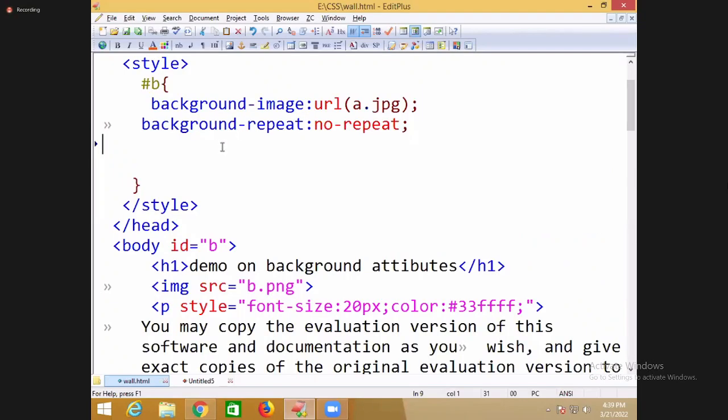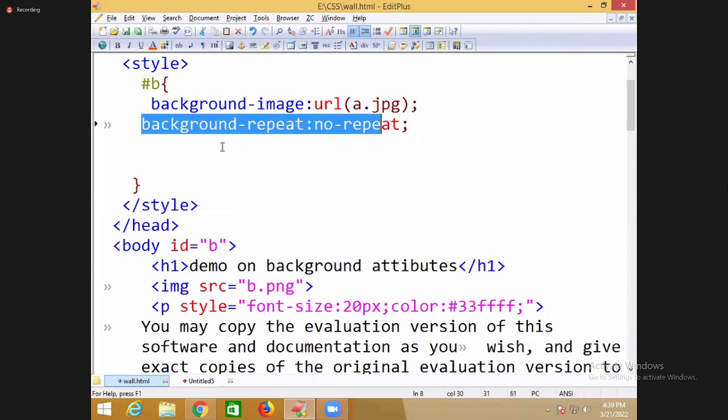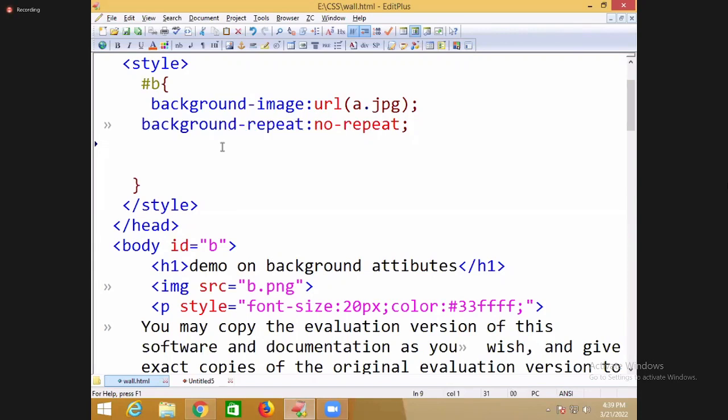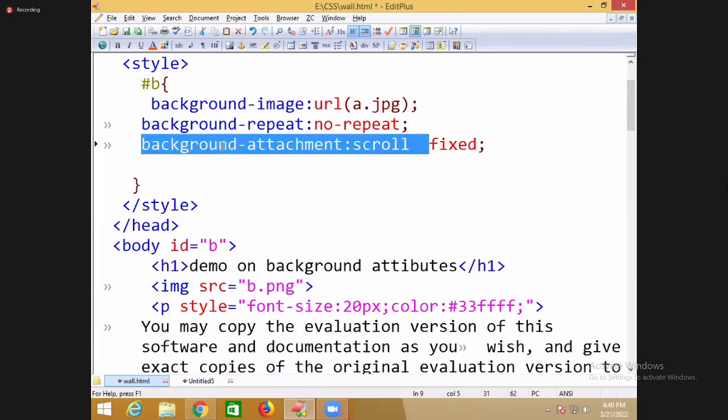So for that, background attachment is one option available. Background attachment has two options available. One is scroll, the default option. The second one is fixed. Scroll is the default option: your content is scrolling, and the wallpaper also scrolls. We just watched it also. That one I am changing into fixed position, sir.